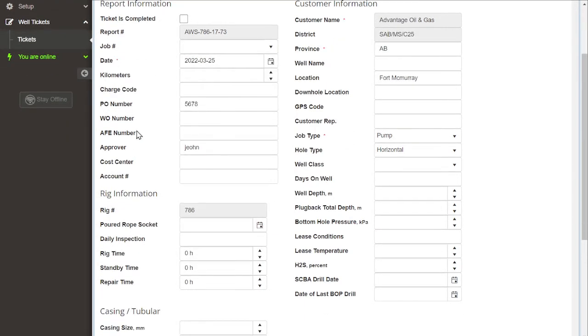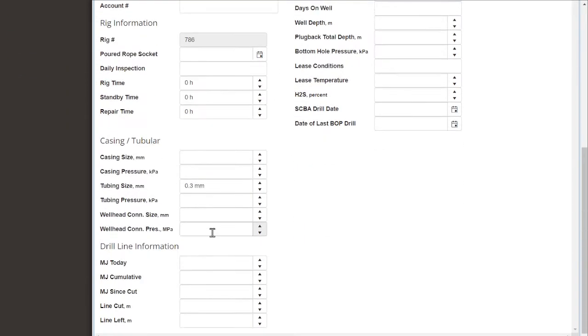So it's got report info, customer info, rig info, and then some information about your casing and drill line if you want to enter that in here.